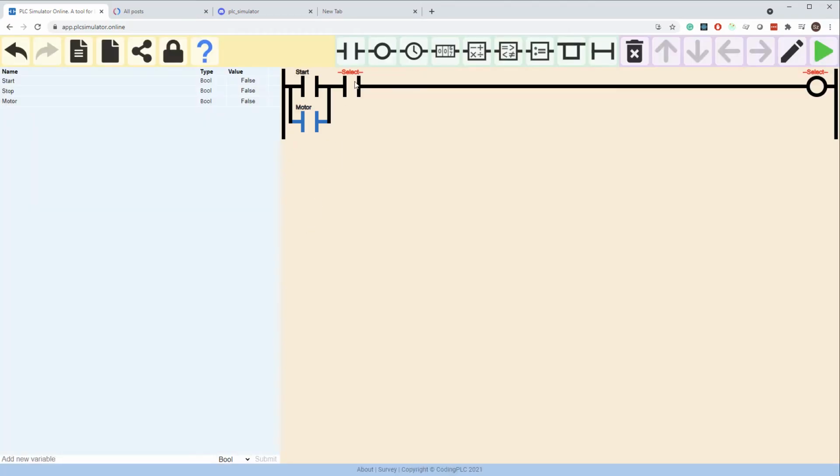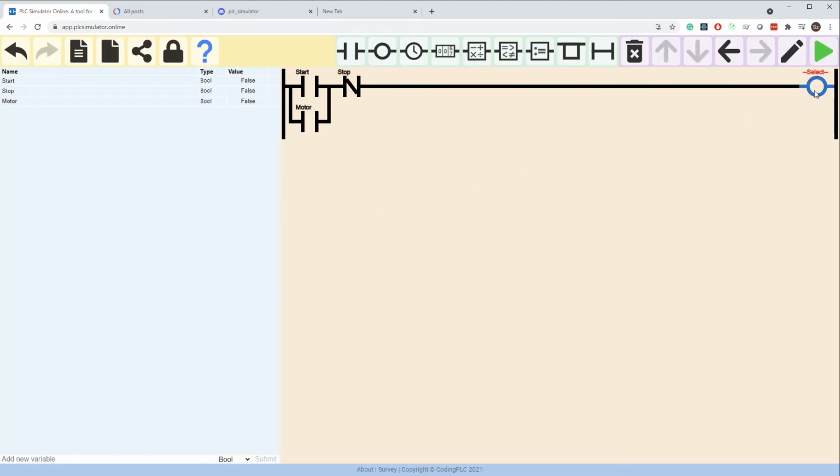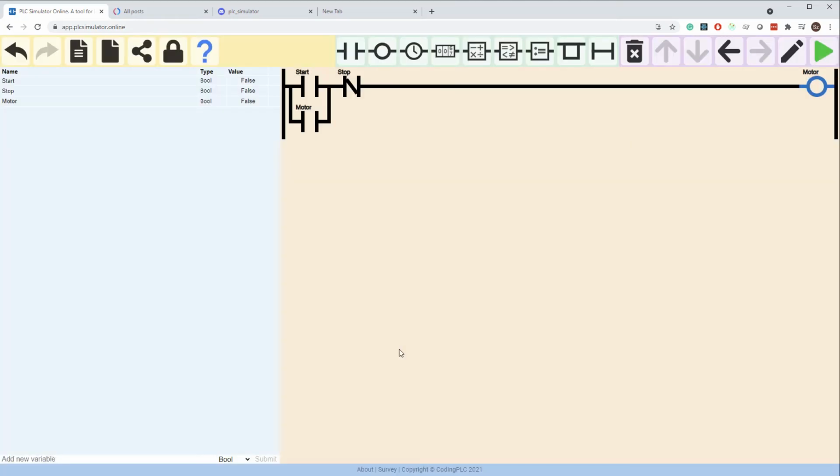In this example, we are going to use a normally closed contact to examine the stop tag. To do so, click on the icon in the type section of element properties. Every element in the diagram is configured. We can start the simulation by clicking on the green arrow in the action bar. To change a variable state, we need to click on its value. If the variable is assigned to a contact element, you can toggle its value by clicking on the contact.